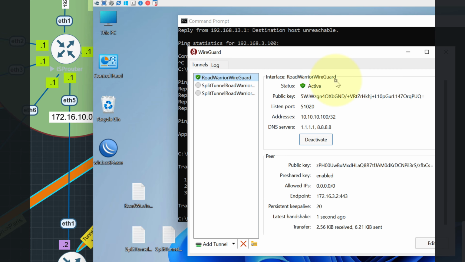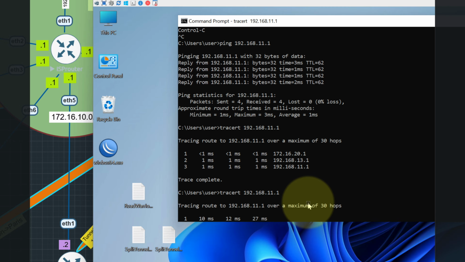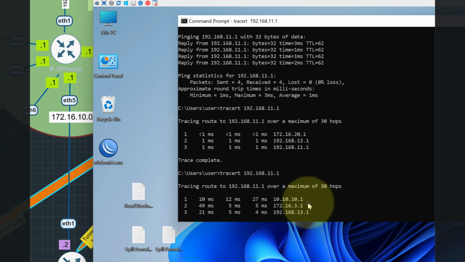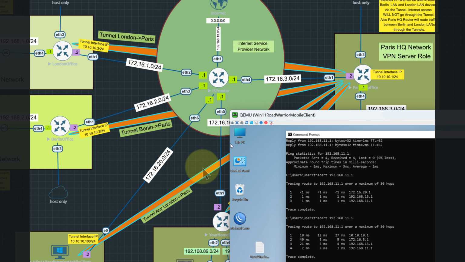And now again try the trace route to the same resource on the internet. As you can see, it goes to 10.10.10.1, it goes to the tunnel here. Then it goes to 3.1, then 13.1 there, and then it reaches the remote internet router. So with a full tunnel, all traffic goes through the Paris headquarters.